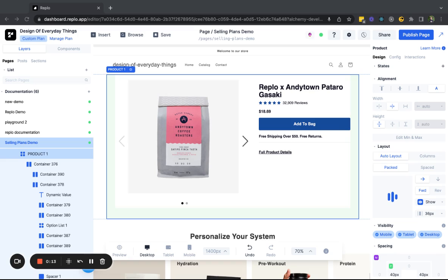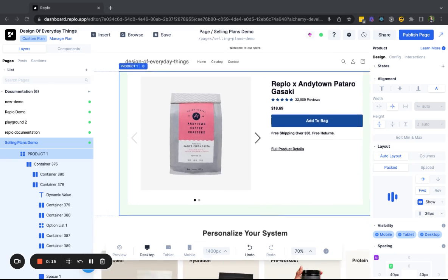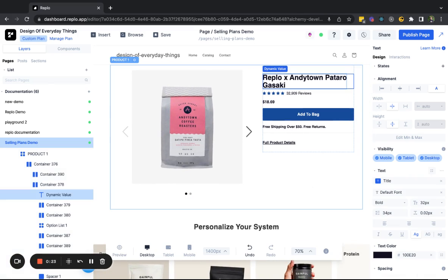So in this case, I've got my store already set up and I've got my product block here already. Now this particular product has subscription selling plans set up. This one's through Recharge, but you can use any subscription selling plan app on Shopify. I would like here below the price for the user to be able to select the subscription selling plan that they're going to add to their bag.